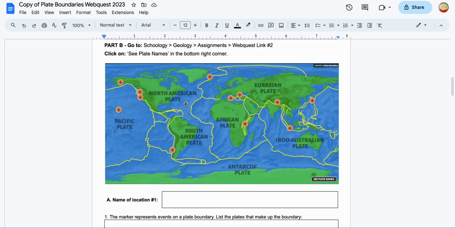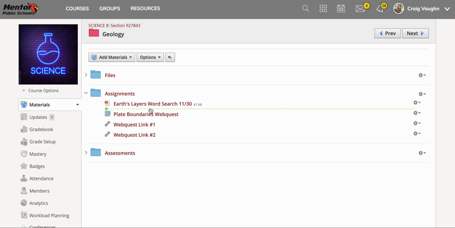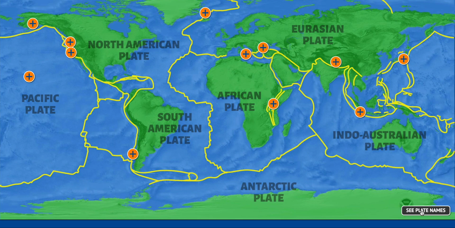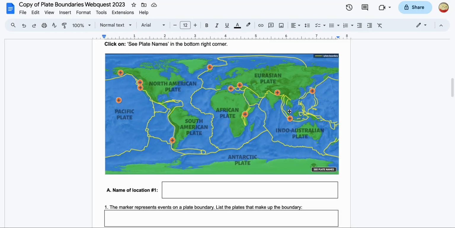Then it says to click on names of plates on the bottom right hand corner. So when I go to that link in Schoology, the second WebQuest link, it brings me to this website. And then down here, I can toggle the names of the plates on or off. I would suggest that you leave them on.